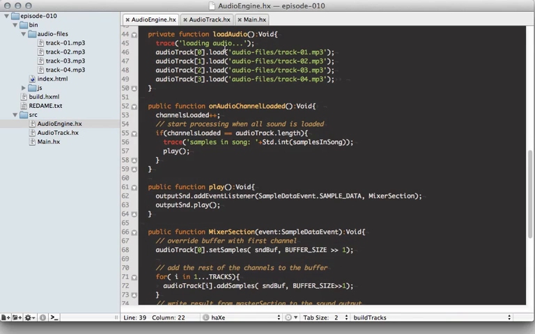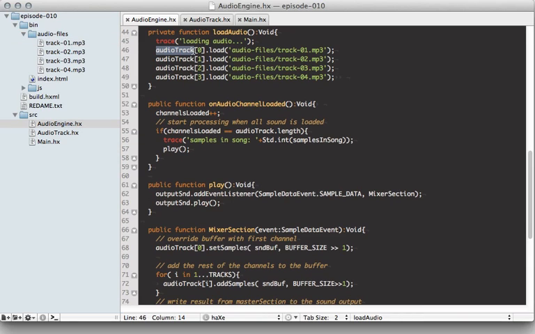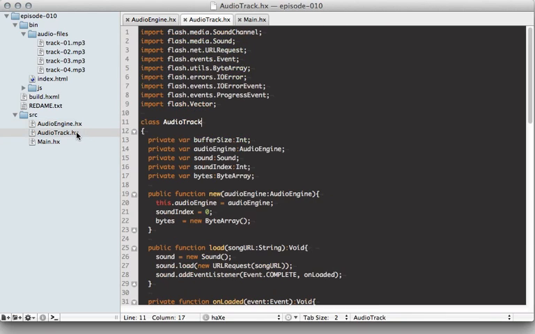The load audio function loads the audio files I have stored here in a folder called audio files into each track in the audio tracks vector. This is not beautiful code I'm proud of, but for this example it's good enough. So now when the audio tracks load function is called, I will jump into the audio track and see what's going on.